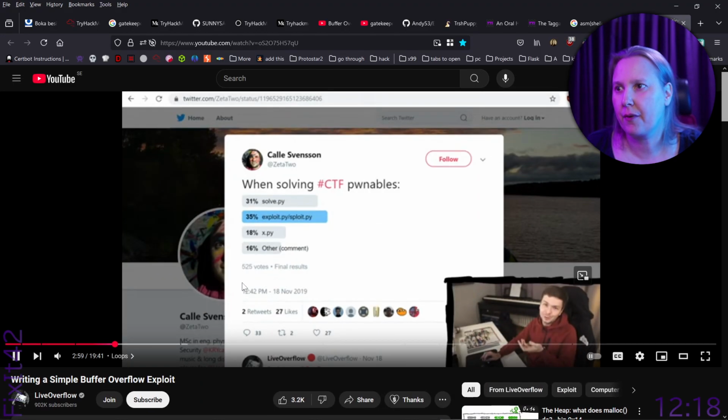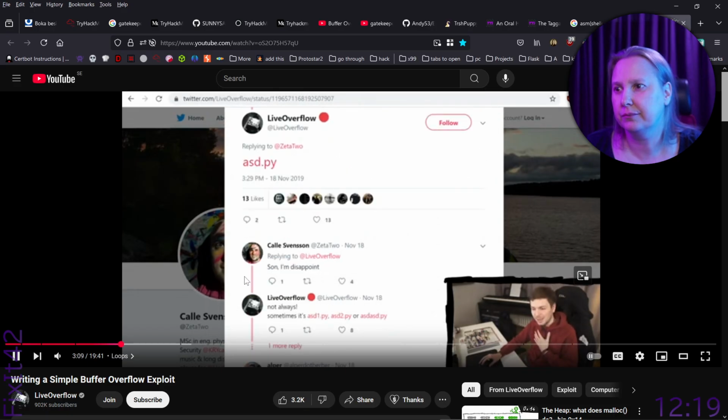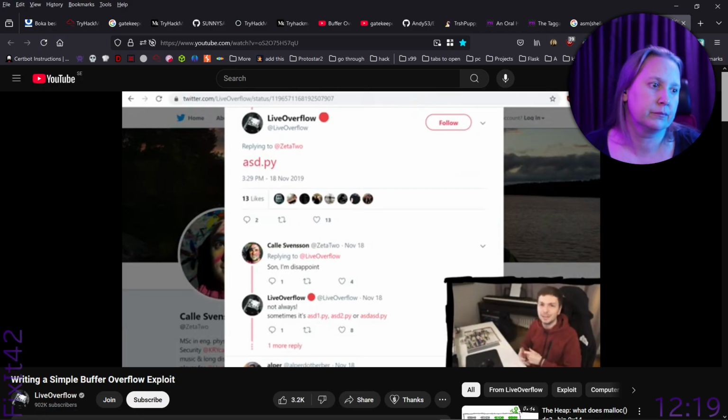And recently Zeta2 also asked how do you name your exploit scripts, and then people were saying things like solve.py or x.py, amateurs. So I suggested the superior asd.py or sometimes even asd1.py, asd2.py, depending on how many exploits you're writing that day.